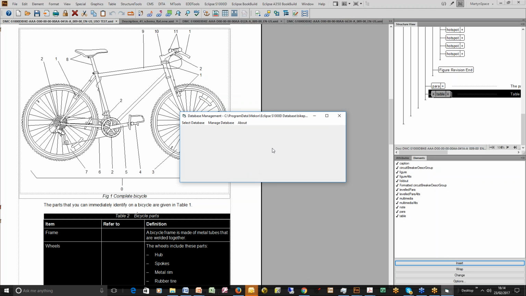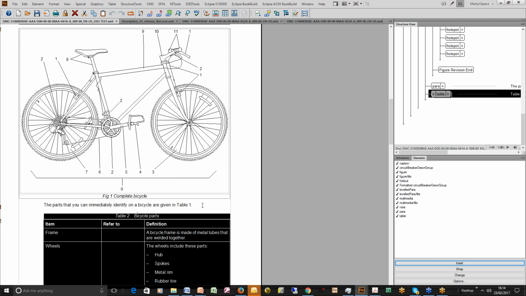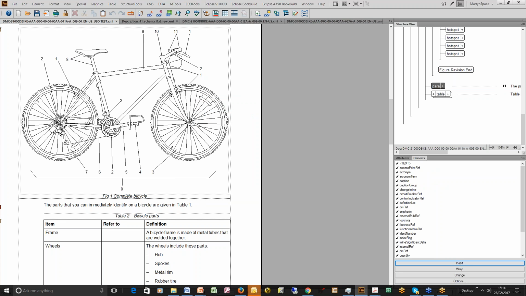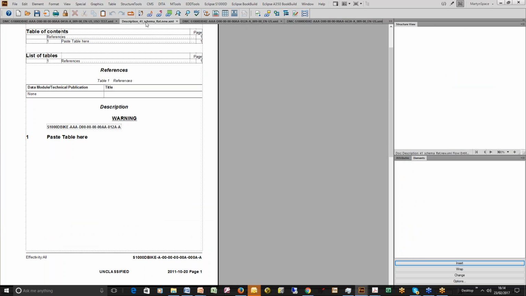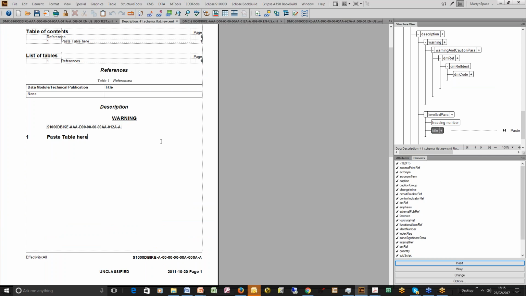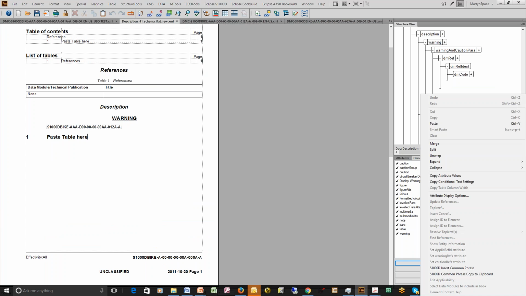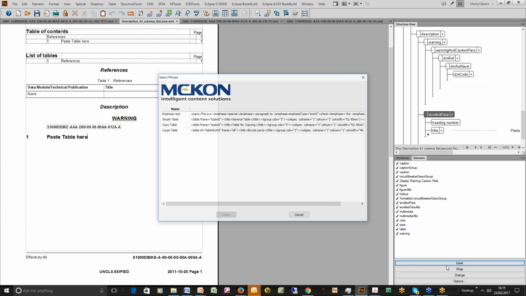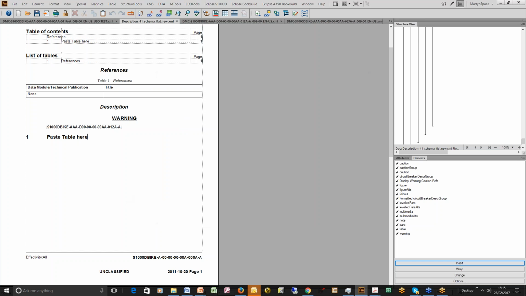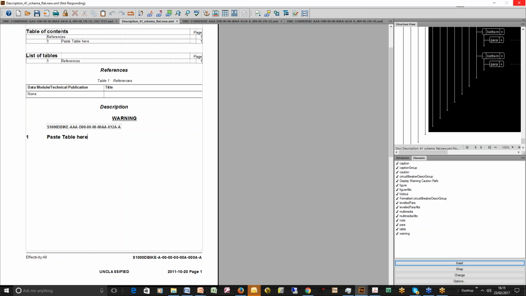So what we want to do now is to prove that it works, by going to another data module and pasting it in. I've got another data module here. It's virtually empty, and I'm going to paste in that information. So select insert common phrase, and we go to the large table, click on insert, and in a moment or two the table that we've just had in the other data module is inserted.